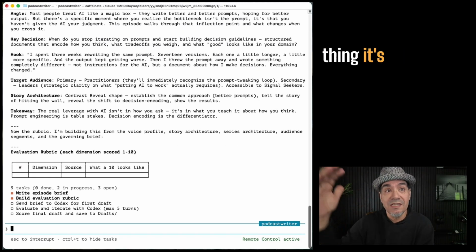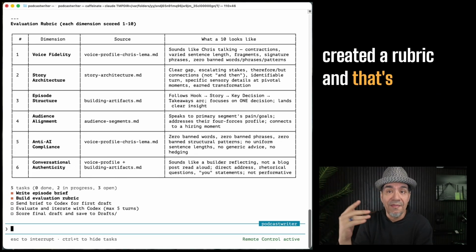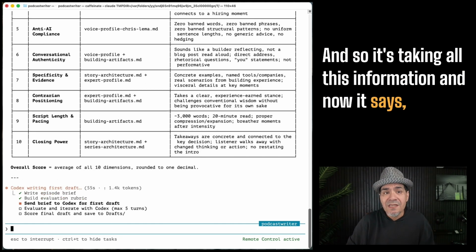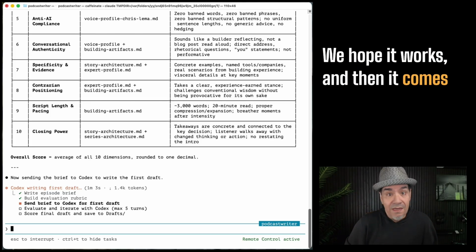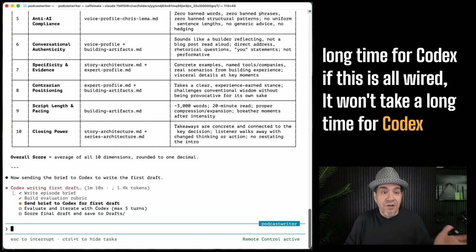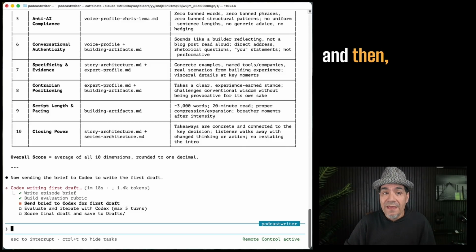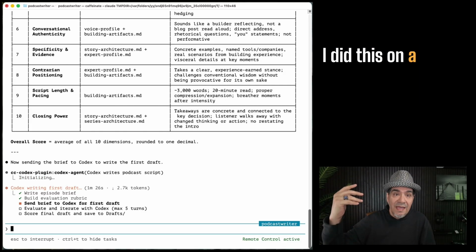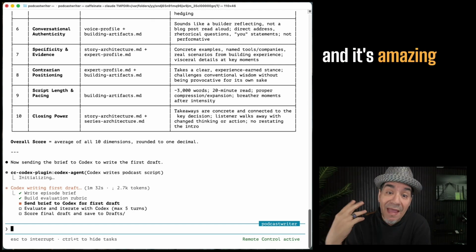So you'll see that the first thing it's doing is it's created a brief. That was the outline, if you will. And then it's created a rubric, and that's how I'm going to judge. So it's taking all this information, and now it says, okay, I'm going to send the brief to Codex, and we hope it works. And then it comes back with a brief, and if this is all wired, it won't take a long time for Codex to come back and say, here's a 3,000 word draft. And then we just go, okay, did it score it? Did it improve it? I did this on an RFP writer for a buddy a few months ago, and it's amazing what happens.